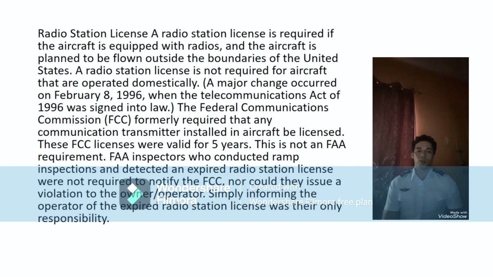FAA inspectors who considered FAA inspections and found an expired radio station license were not required to report fully to the FCC, simply informing the owner operator of the expired radio license was their only responsibility.